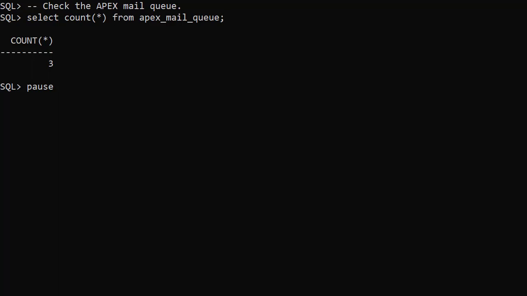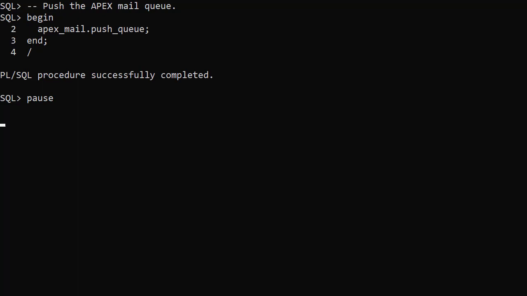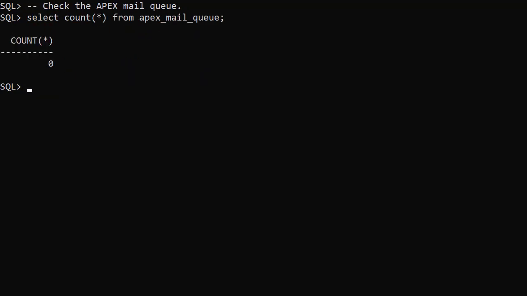Remember, we've only queued the messages. If we're quick enough, we can check the Apex Mail queue and see the three messages in the queue. The mail queue is processed every 5 minutes by a database job, but we can force the processing using a call to the push_queue procedure. Now the messages have been sent and the mail queue is empty.